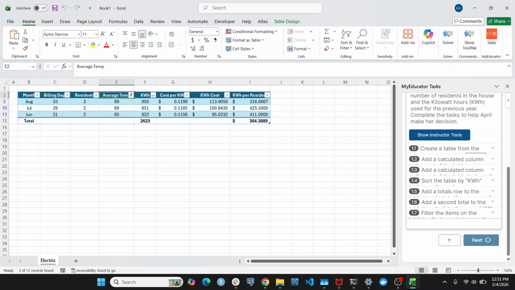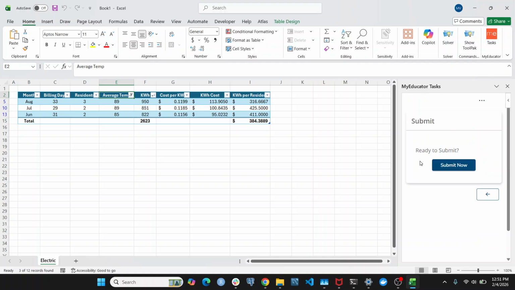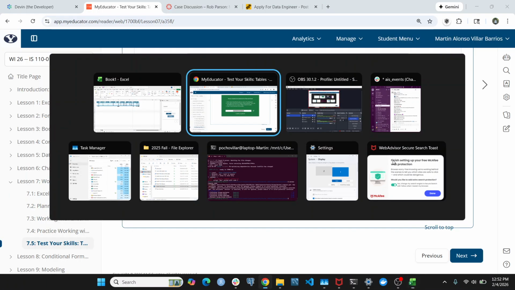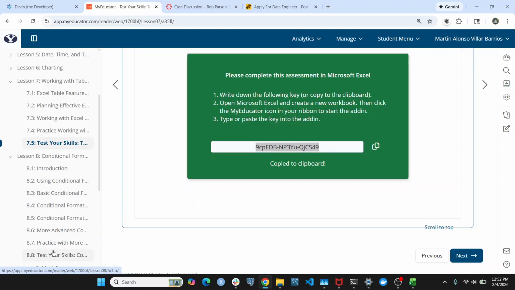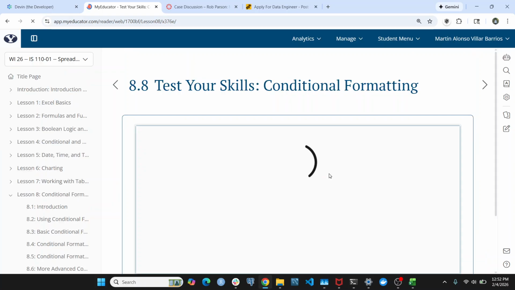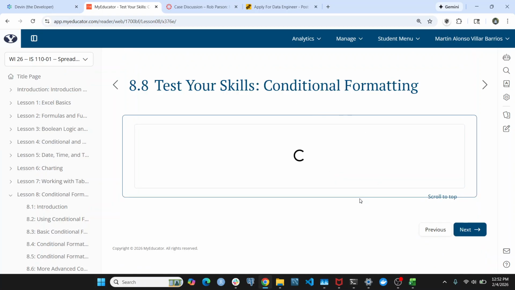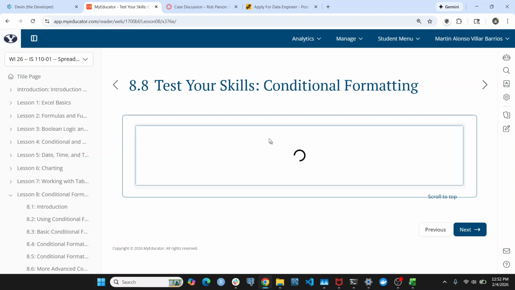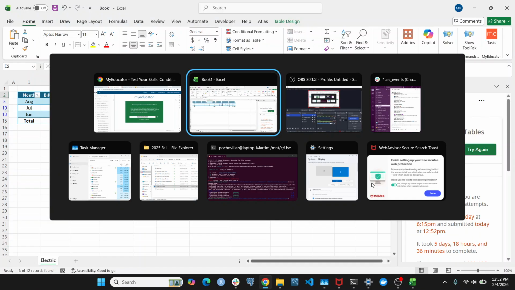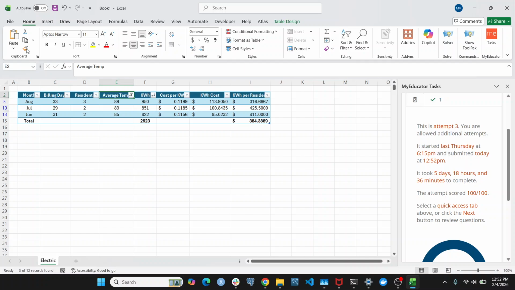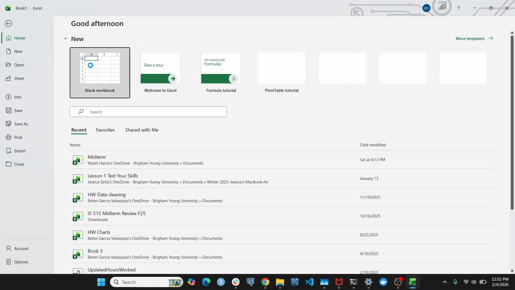Just to be sure, I will submit this and see what score I get. Meanwhile, while this is being calculated, let's go find lesson 8. Go to test your skills. I will have to do this one again because I did it in class the other day. And so I'm going to try again. For you guys, it's just going to show up as normal. So I copied that and we got a 100%. Perfect. So I'm going to open a new blank workbook.